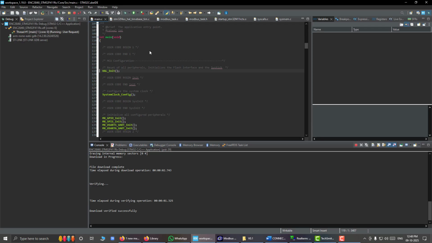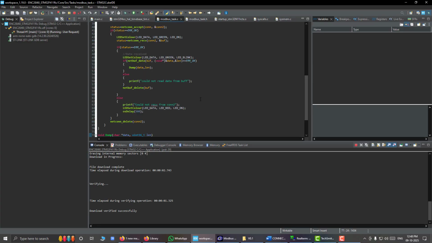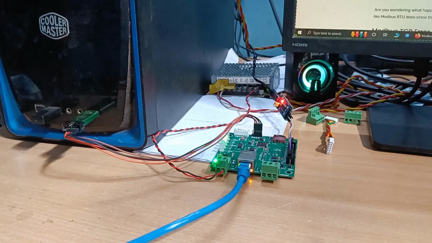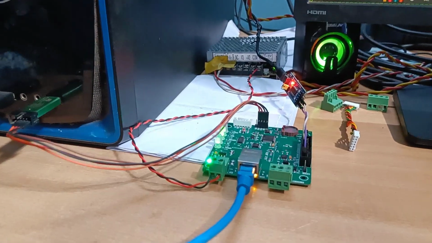Here is my code which is doing the dump. I have a function called dump. This function is dumping whatever data is received on the TCP IP socket. And here is my hardware setup.